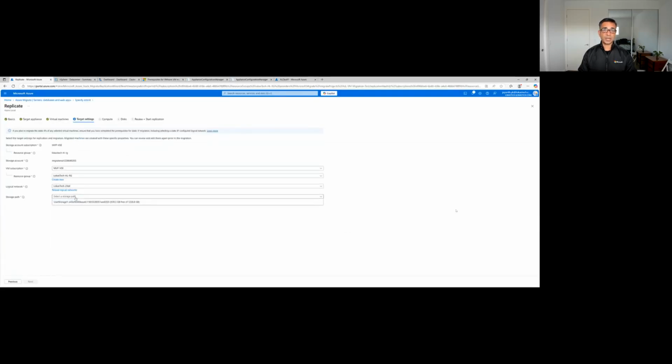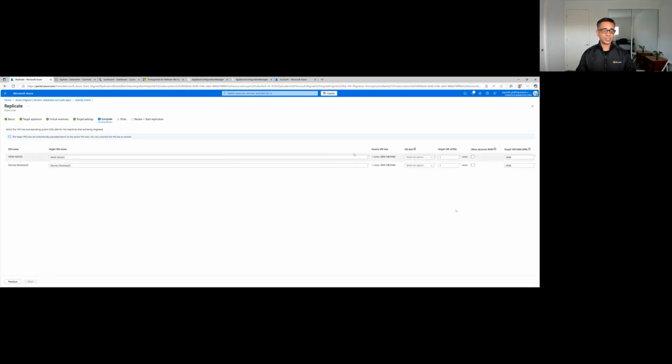So which means that's a prerequisite. I should have created a logical network and also the user storage as well. And then you select, in the compute section, it lists both the VMs that we have selected in the previous step, and then it shows the target vCPU. So this is an opportunity for you to even tweak your vCPU and memory, just in case you need to. So you can modify that in this step as well.